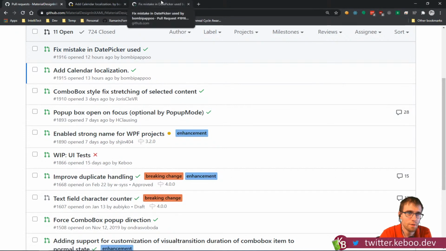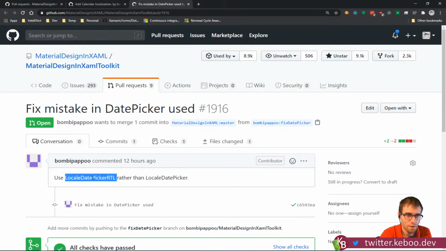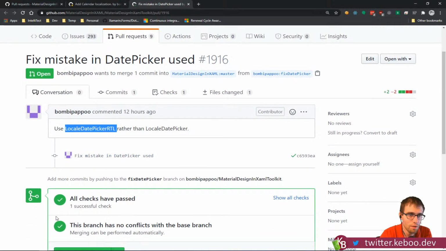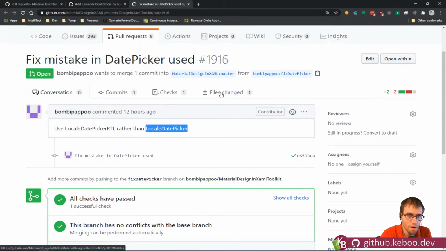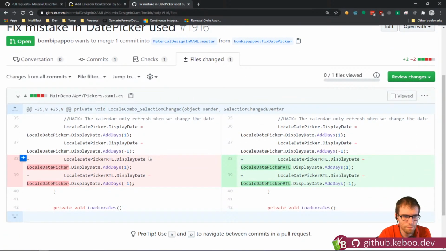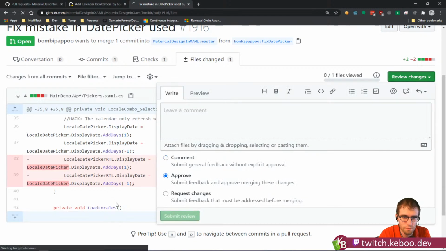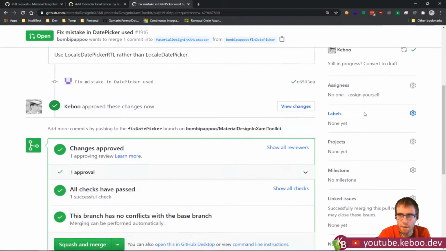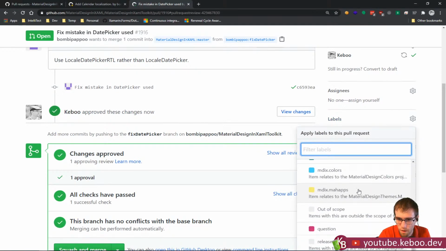Let's see. Fixing mistake in date picker used. Local date picker right to left rather than locale date picker. Let's see what's going on here. Oh yeah. That is totally a bug and a mistake. This is specifically inside of the demo app, so we will label accordingly.